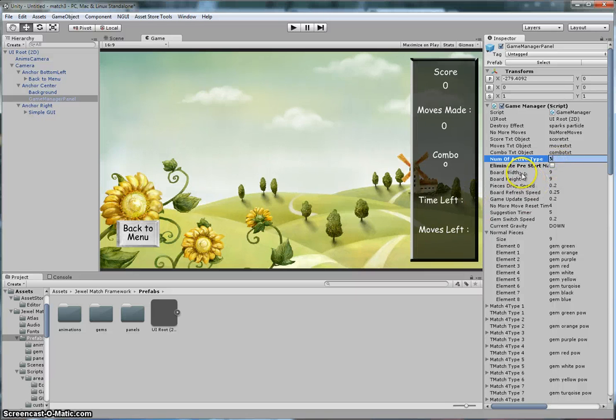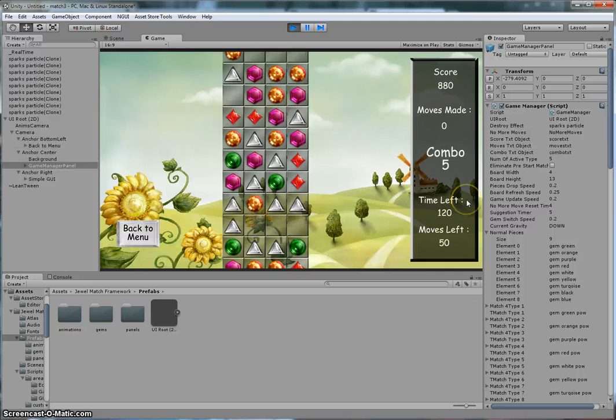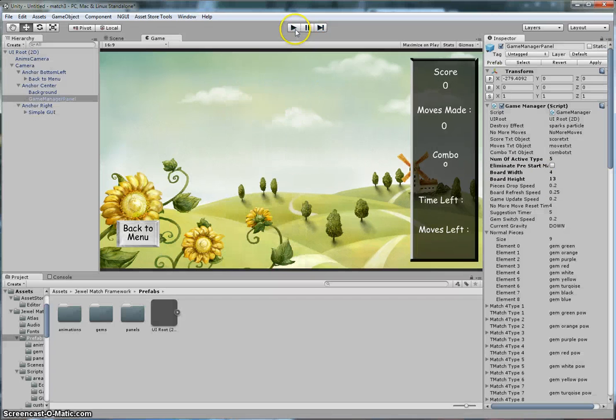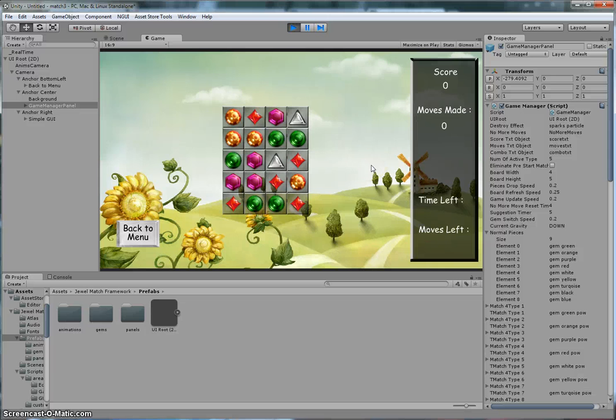Moving on, you can set the board width and board height. This is how many columns, how many boxes across and how many boxes long. So if I were to define 4 and 13, yep, it goes off screen, so you will need to adjust the camera if you were to make a really big board. As you can see, it's quite dynamic.